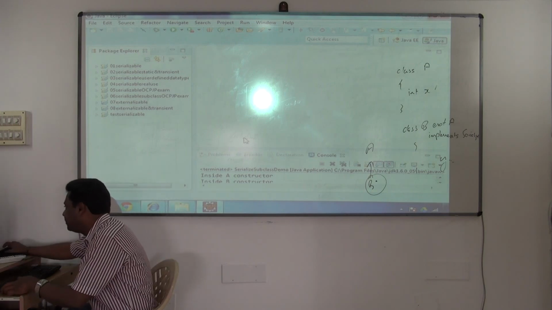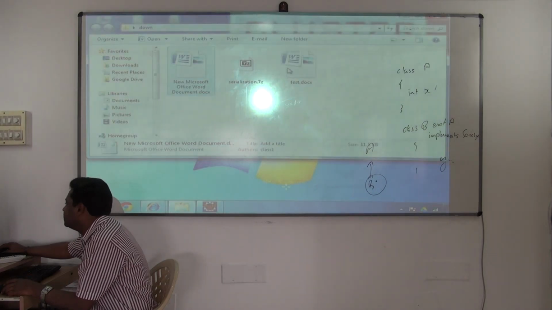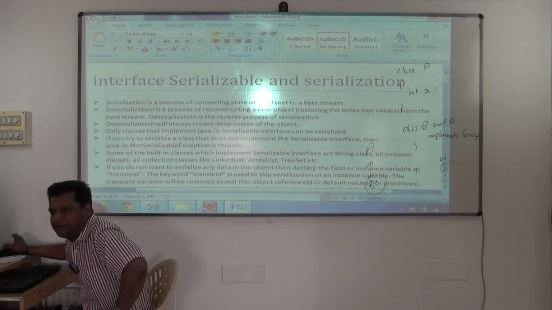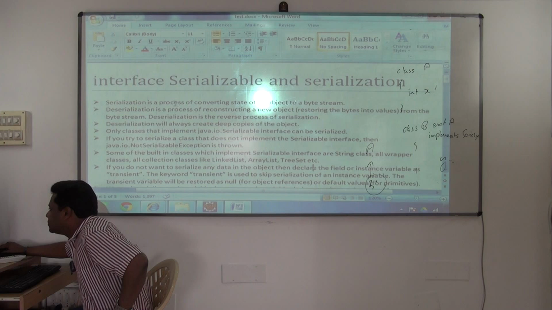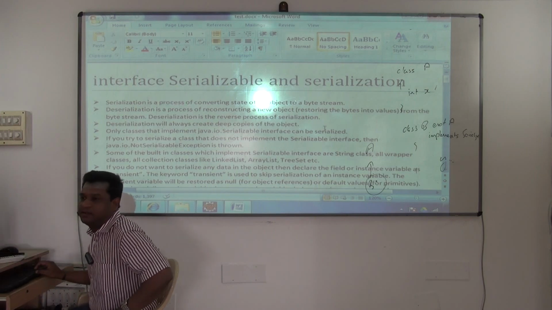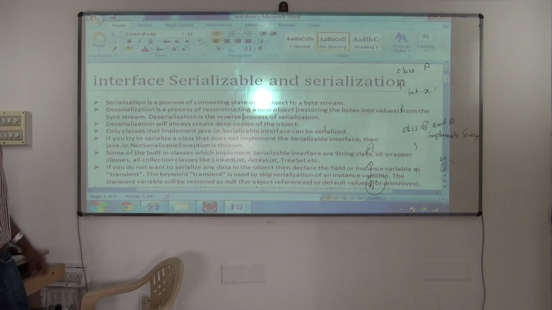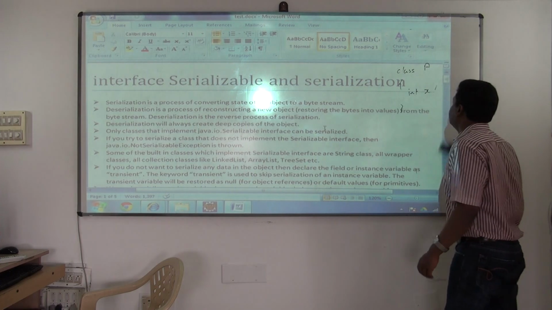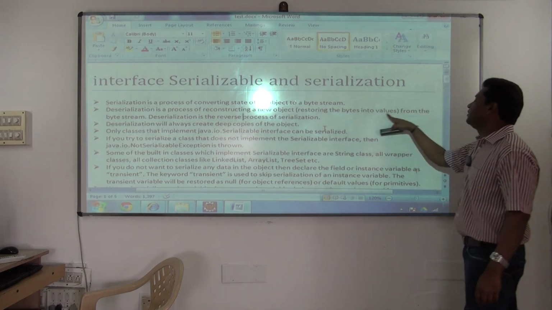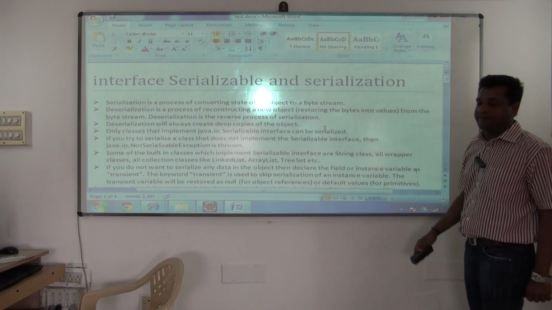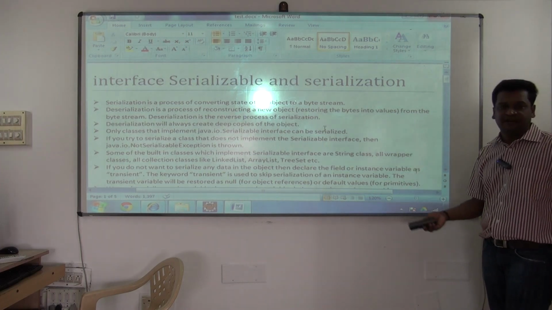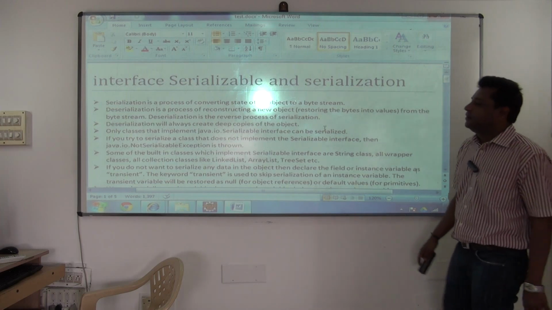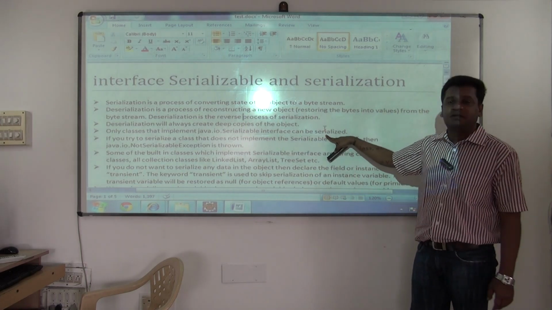Okay, let's see the doc now related to serialization. Understood? So all the points that I have explained, I have covered here. So go through this. Serialization is a process of converting what? The state of an object to a byte stream. Then deserialization is a process of reconstructing a new object, restoring the values from the byte stream. Deserialization is the reverse process of serialization. Deserialization will always create deep copies of the object. Done? Then only classes that implement java.io.Serializable can be serialized.